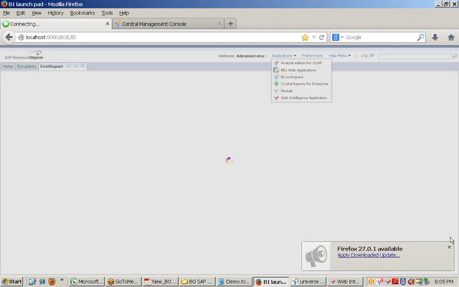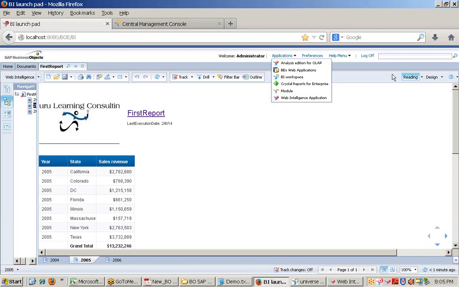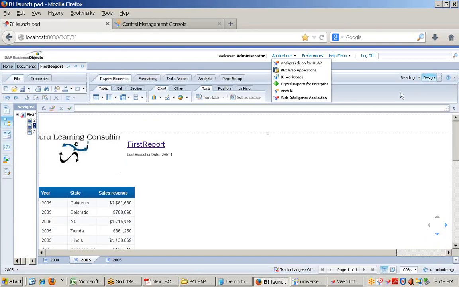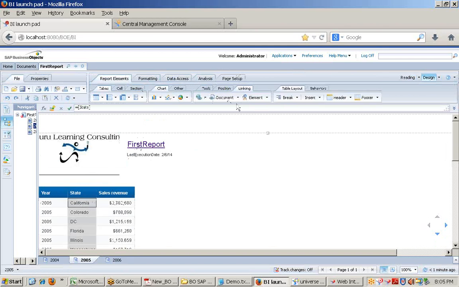So what kind of open document reporting are we talking about? When you say design, I will go here and let's say report element and say linking. Now if I click one of the columns here, you can see this document tab, which is not there in the Web Intelligence Rich Client. So these are some of the small tools.